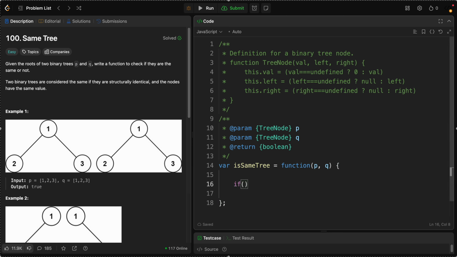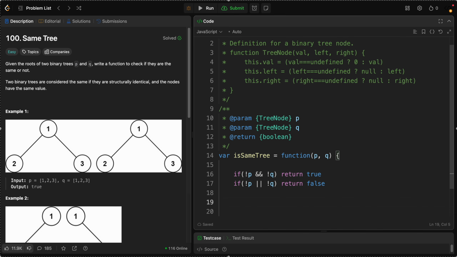If not P and not Q, if there is no P and Q at all, that means both nodes are null, so they are the same. We return true. If one of them is null, like if not P or not Q, in that case we return false, because if one is null and the other is not, they are not the same. They are not equal to each other.